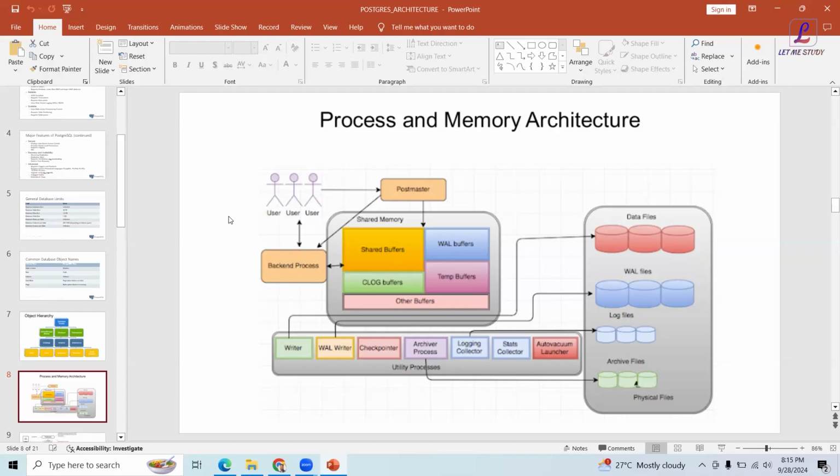Also, when we start PostgreSQL, some memory gets allocated on the server. In the memory there are different parts allocated, and that is called the memory architecture. And then at the storage level, the data directory gets created. Inside that data directory there are some folders and structures, and there is a significance to each file and folder. We are going to cover all those files and folders and their importance. These are the parts of the process and memory architecture. This diagram basically covers the process architecture.